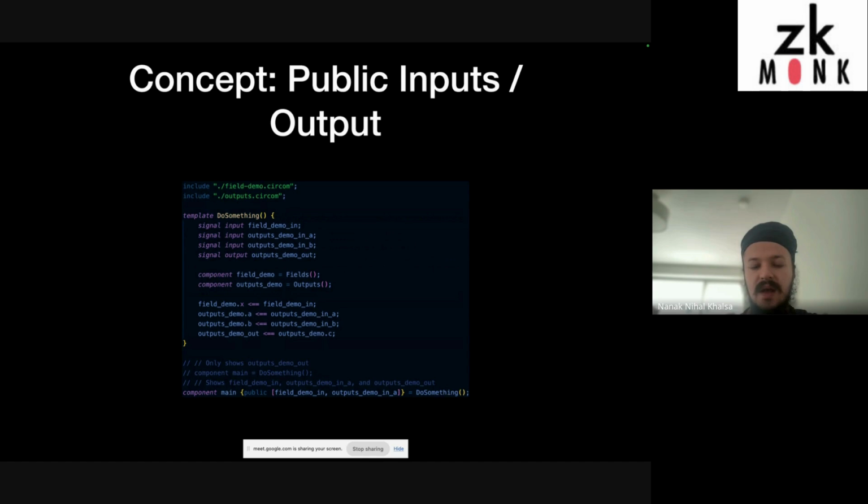And then on the bottom, we have 2 ways of declaring the main component. The first one is without any fancy syntax. It's just component main equals do something at the end. And this only reveals the output that was declared as output. But if we want to also reveal some of the inputs, then we can add the syntax at the bottom showing that we want to make field demo in and outputs demo in A also public.